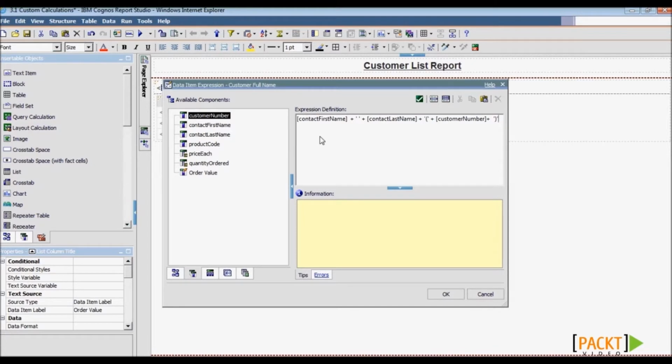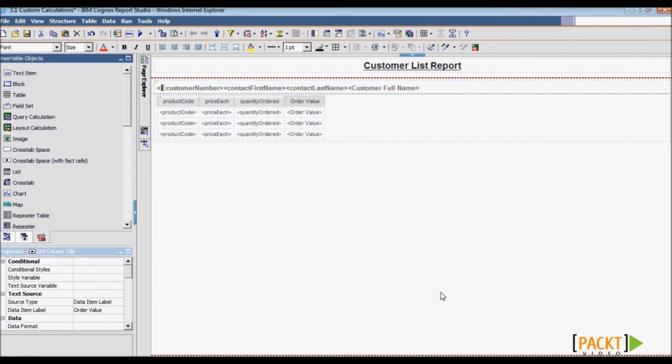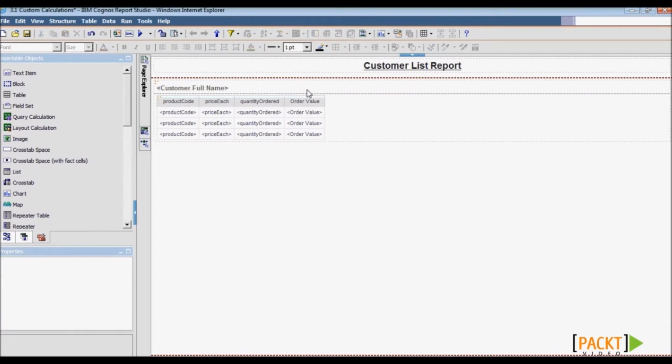Basically, we are concatenating both the strings and adding a space between them. Also, at the end, we are appending the customer number, and we are putting it between the brackets. Click OK. Now we can delete the customer number, first name, and last name items as we do not need them anymore on the report header.